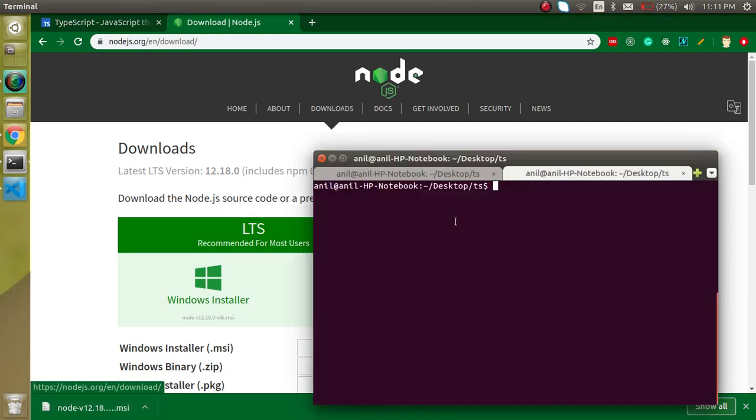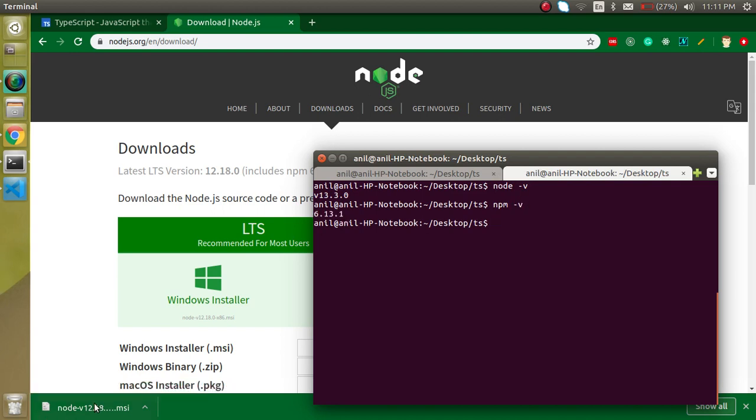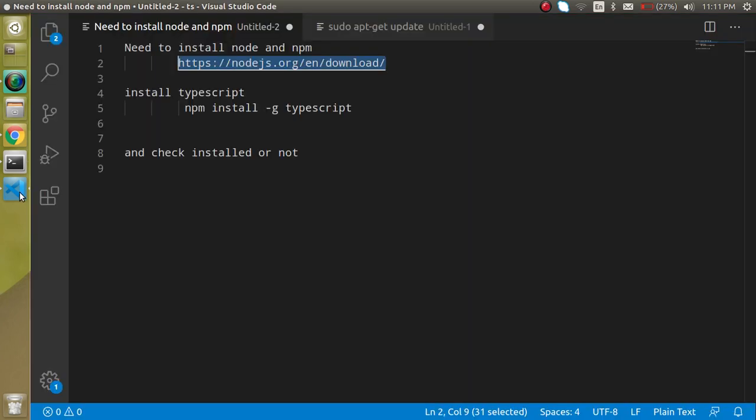After that, we just have to check node -v, and it will tell you that Node is installed, as well as npm -v, and it will tell you that npm is also installed. Both things will be installed with the single setup. All right, and this is the way we can download Node and npm on Windows.